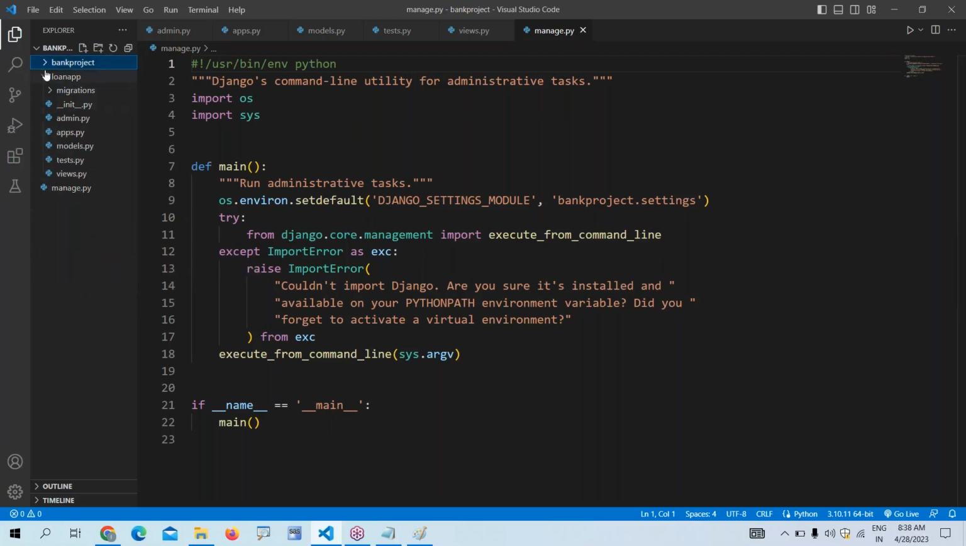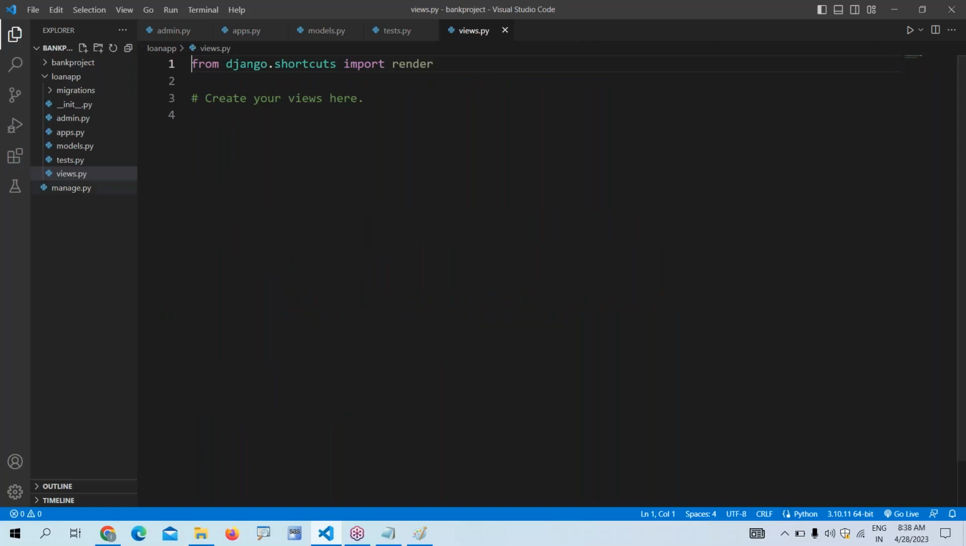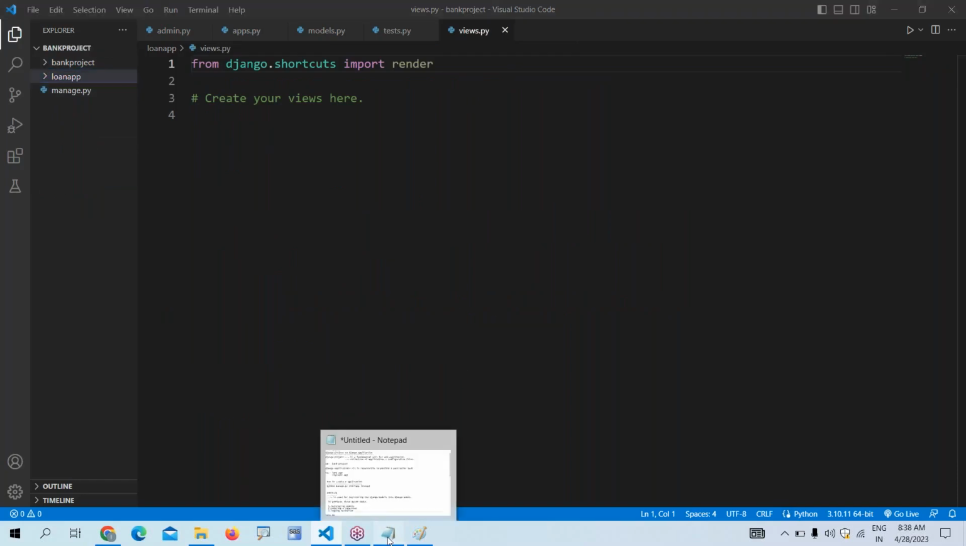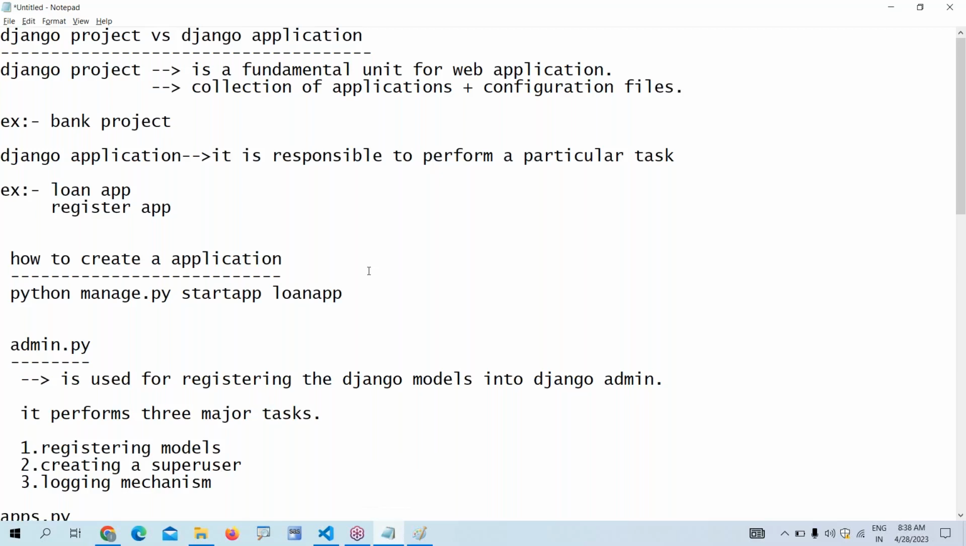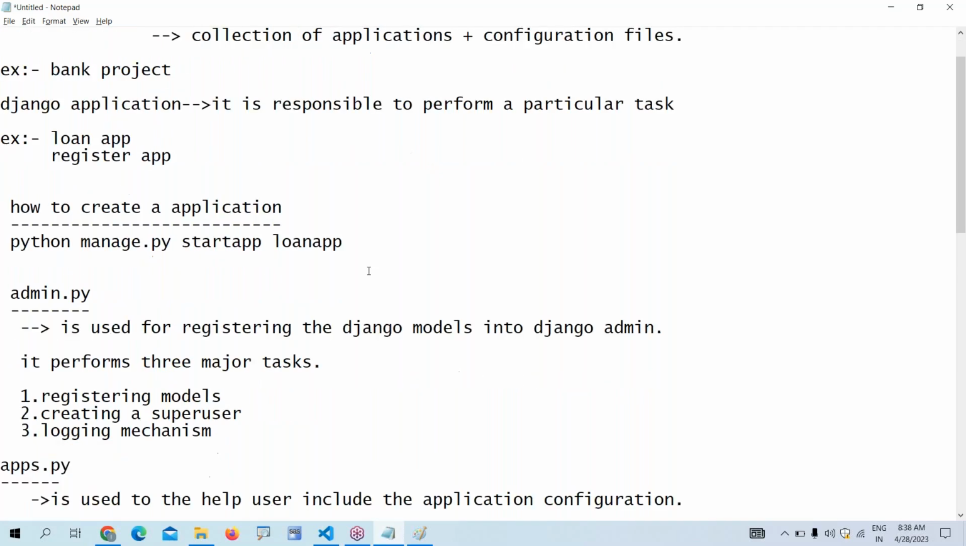So there are three files we understood. Last class I told you about manage.py. By using this one we can run the server, and admin tasks also we can do. For example, just now I used manage.py to create the application. Are you clear? So up to this point is clear. Okay, so I can move on.